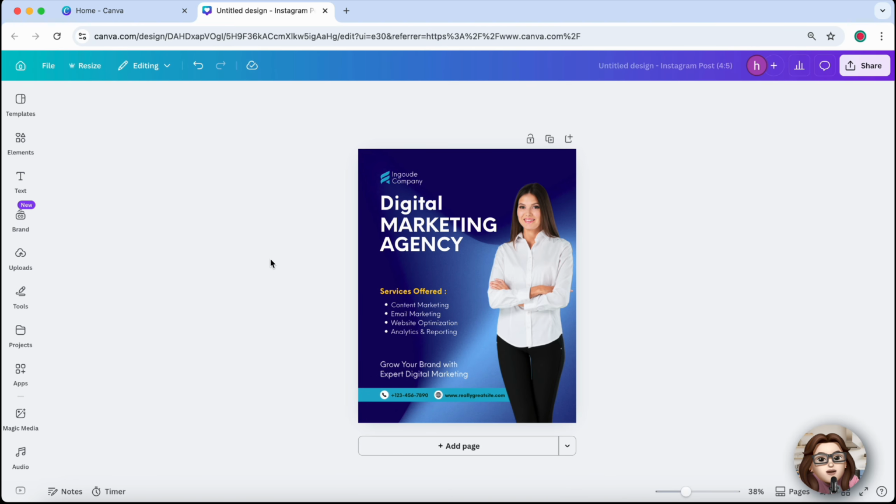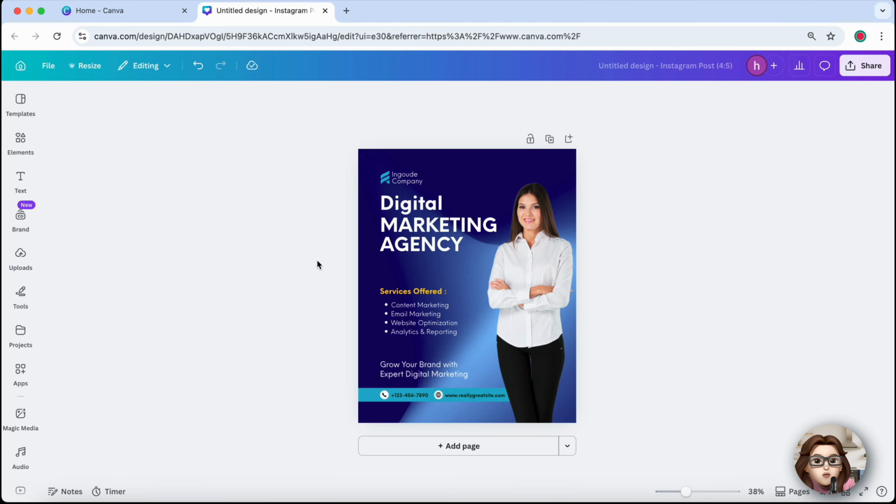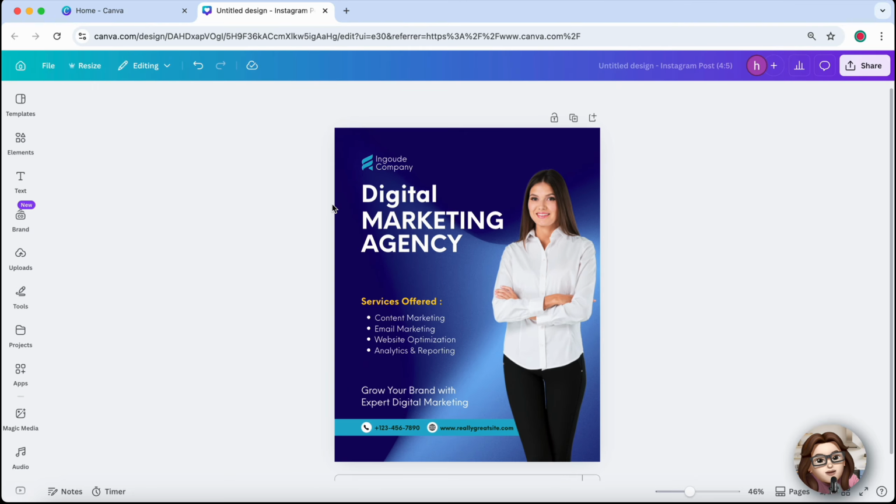Now, prepare the content for your posts. Create a list of captions, quotes, tips, or messages in a spreadsheet such as Excel or Google Sheets. Each row should contain the text for one Instagram post. Save the spreadsheet as a CSV file.